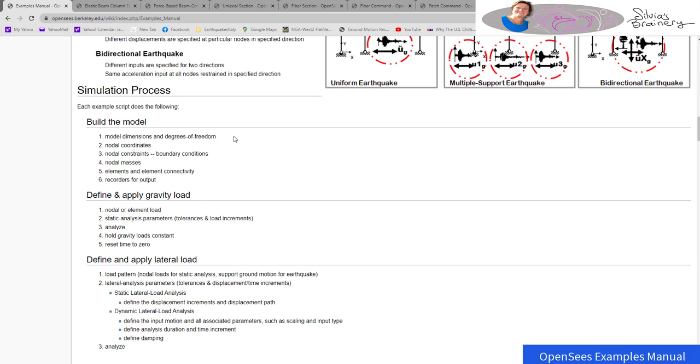The next step is going to be looking at the lateral load, those lateral loads that are defined above. So first you have to define the load pattern: the nodal loads for the static analysis and the support ground motions for the earthquake. Then you're going to define the parameters for your analysis: tolerances, displacements, time increment. They're very different from your static analysis parameters. Then you perform the static lateral load analysis. Oh, and you have displacement control versus time control, as well as load control, which really are all the same process, but it just depends on what it is that you're checking.